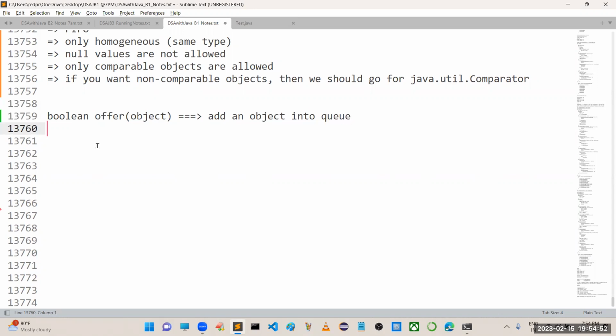Sir, I want to add this object. Let us take one example for this method. Sir, clear, but array list and linked list allow heterogeneous objects. Why not queue? That's what I am explaining.